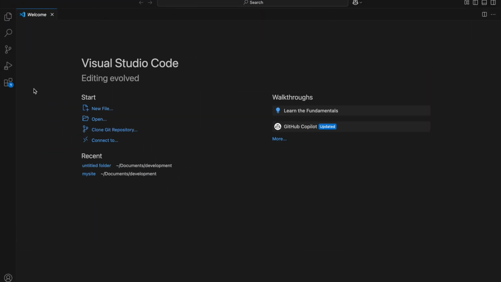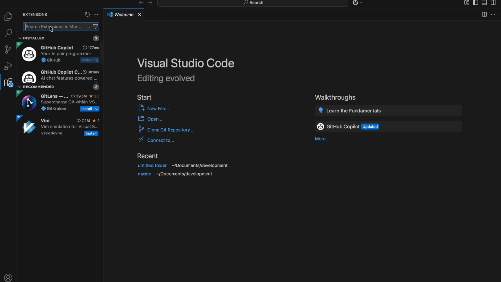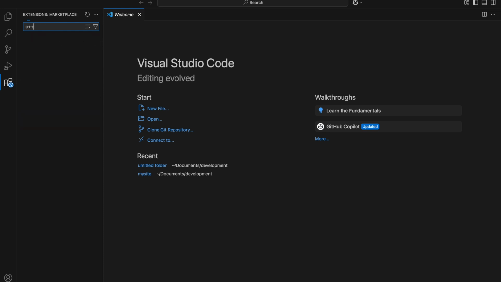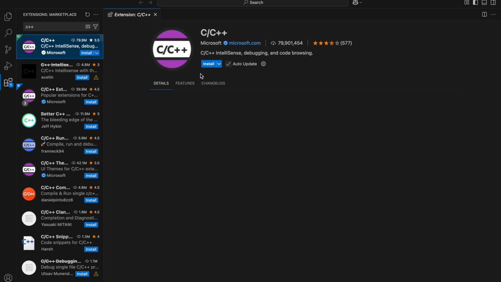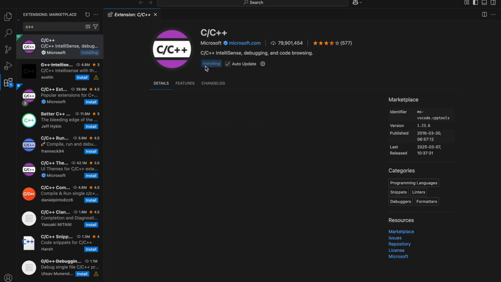Let me maximize it. Now go to the extensions and type C++. Here you can see the first extension is from Microsoft. Just click and install it.